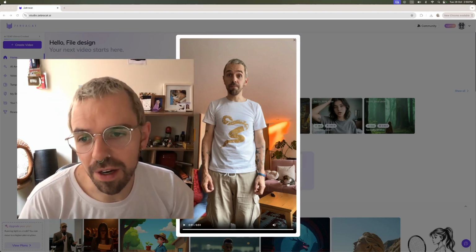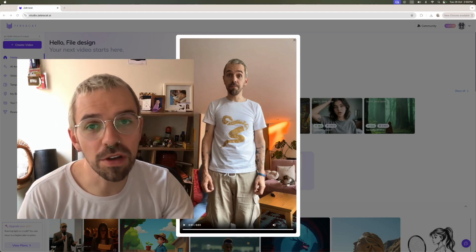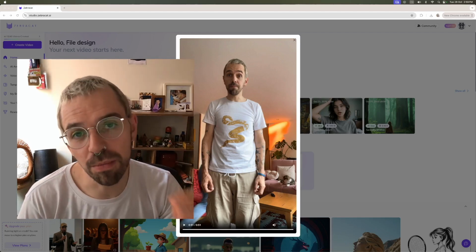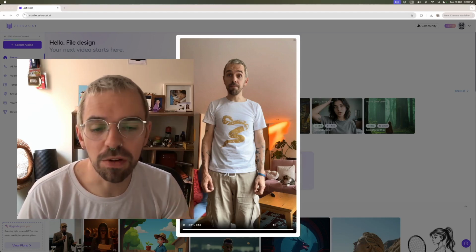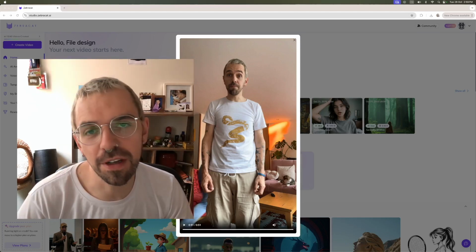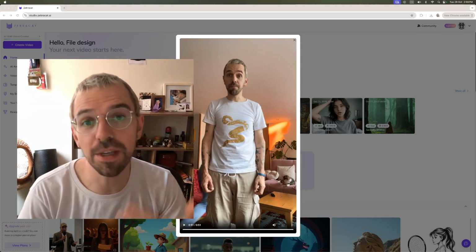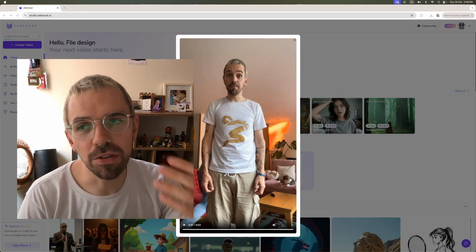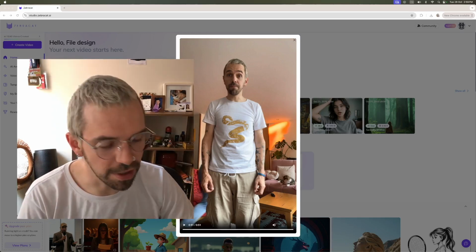Once again, I find it really amazing how the software makes the mouth of the avatar move just with one static image. It also moves his or her arms in a very natural way to emphasize what is being said on the script. I really invite you to play around with this tool and see what you can get out of it.